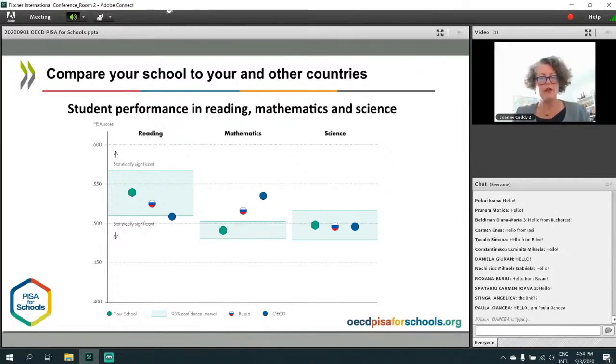Here, just to explain quickly, we have the reading, mathematics, and science scores of a particular school. It happens to be a school in Russia. The green dot shows the average performance of the students in that school in reading, for example. And as you can see, this school's students perform better, they get a higher PISA scale score than the Russian average. But this is the OECD average, which is lower still. So this is an example of a particular school.